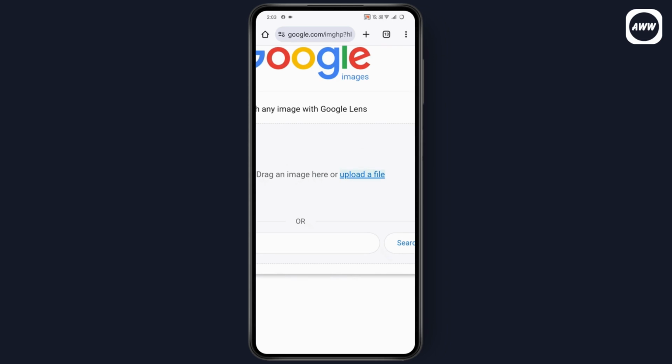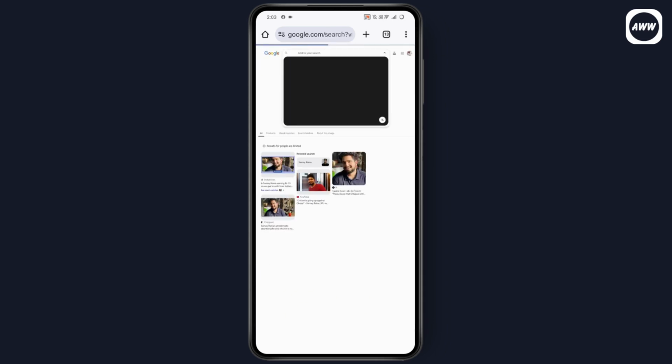So tap on upload a file, select the image. Once you've selected, then you will have all of the information about that person, the person's name, details, and everything.